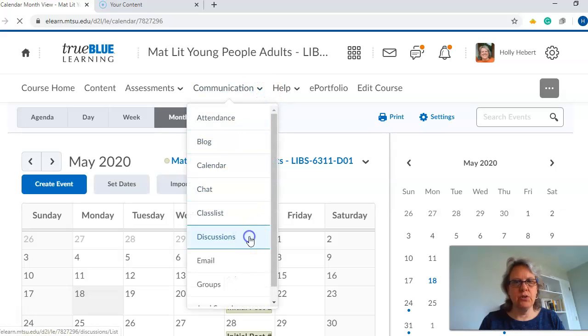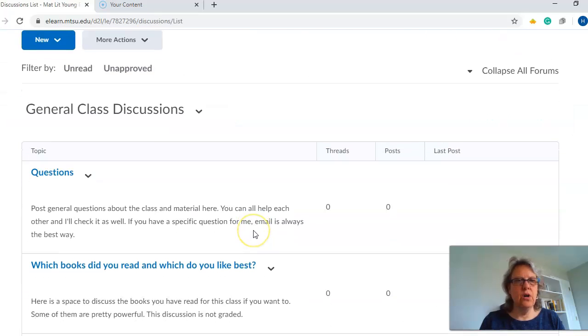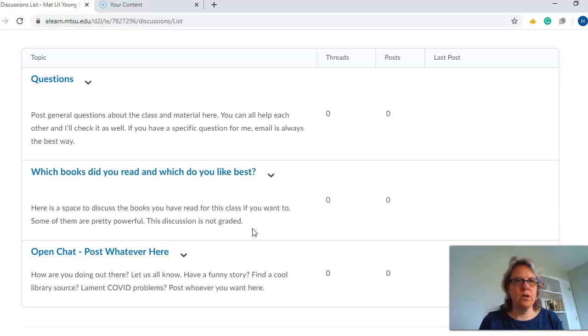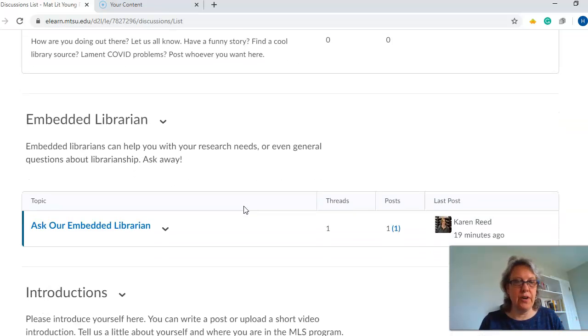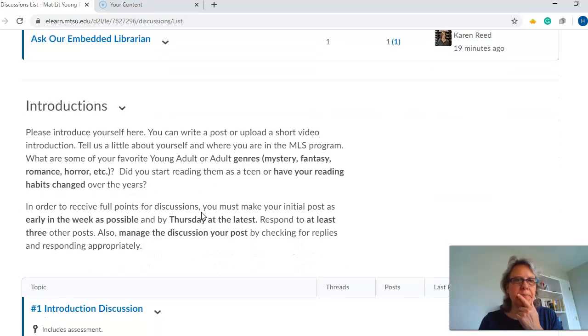Also the discussions, you can see here. There's several just general chats. If you just want to post about whatever is going on with COVID, or how over this you are, whatever, just post in the general area. We'll also have an embedded librarian. I see that Dr. Reed has already been in here, and you can click on that. She is always very helpful for our courses, and you can ask her questions.